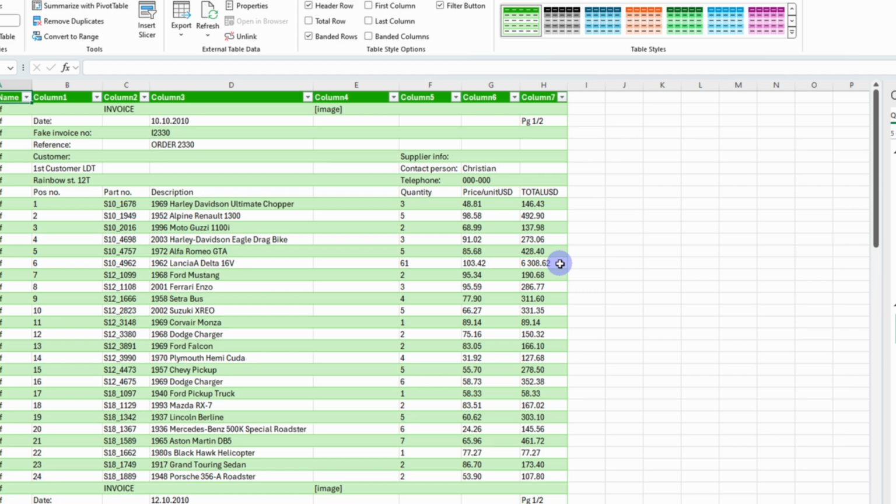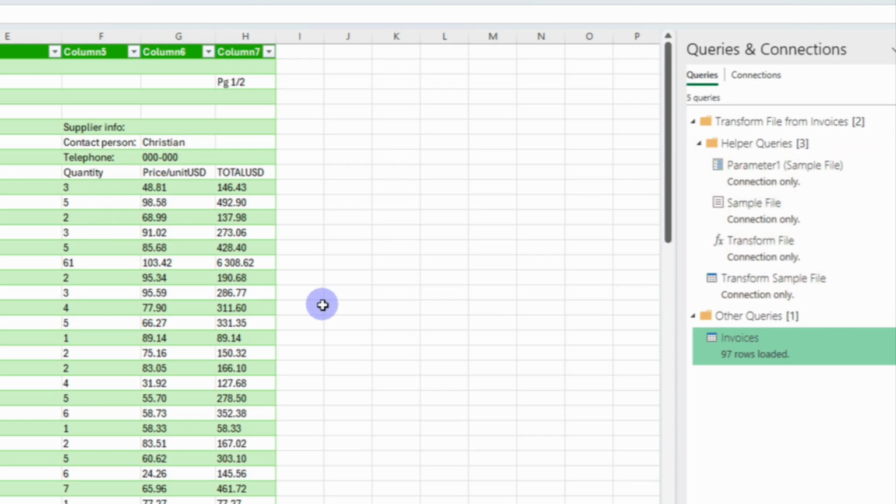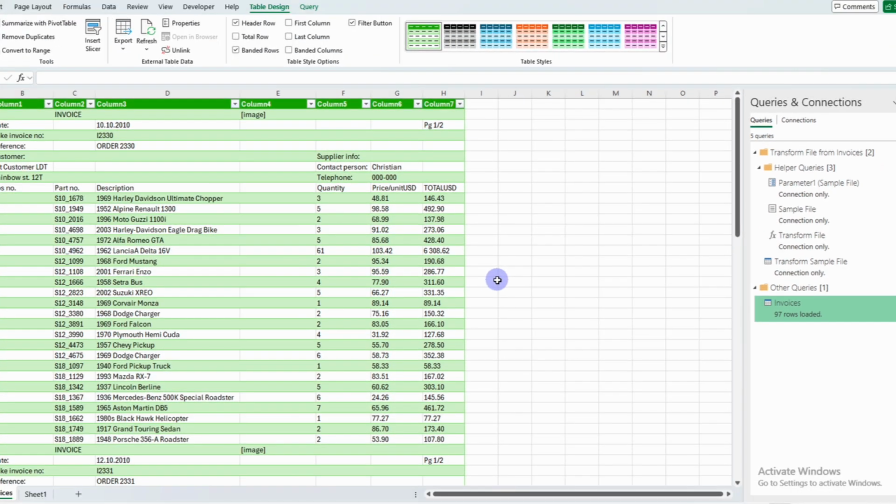And after a while, Power Query will generate a query with our invoices combined, but it will also generate 4 more queries called helper queries. They indeed help us a lot and make our process of extracting the data easier and faster. But on the other side, they make the queries and connections panel look ugly. So what we are going to do is combine these invoices without the helper queries.